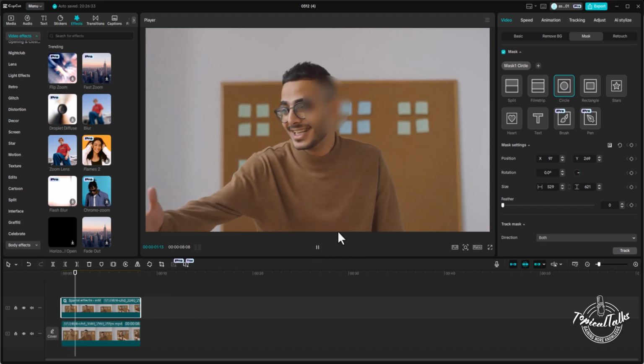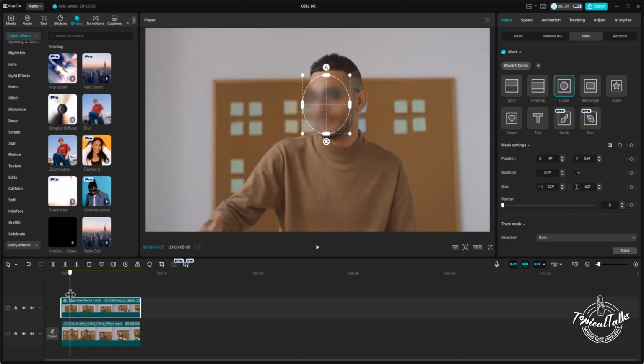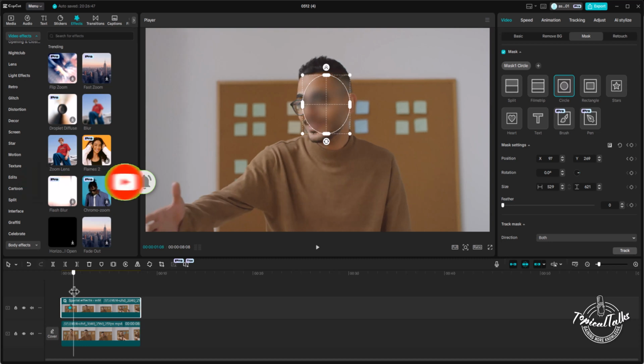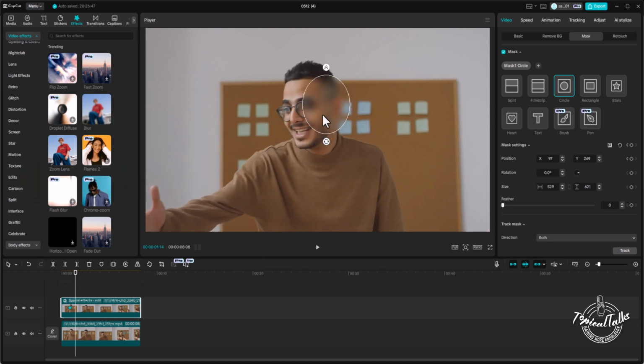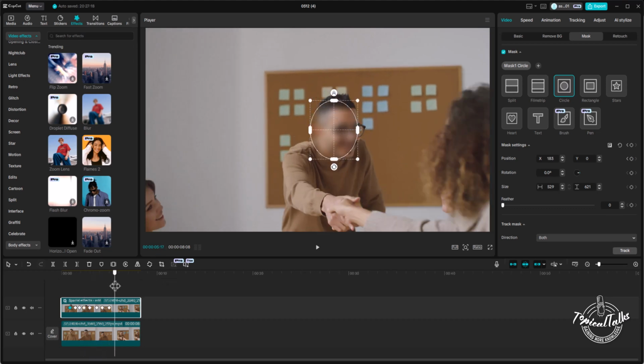If the camera is moving, add keyframes to the beginning and end of the video. Move the blur to the part where you need to move it and add keyframes. Repeat this process to end of the video.